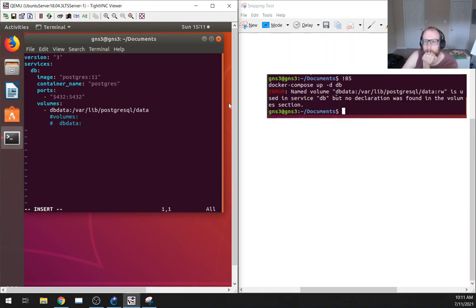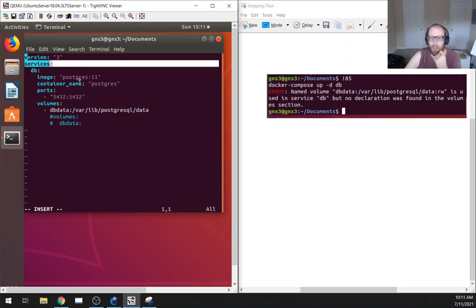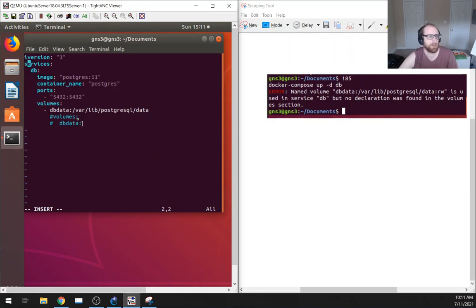So named volume db_data here, we can see that here, it's a named volume, is used in the service db. So services db. Sure enough, we've got a named volume used in the service db. But no declaration was found in the volumes section. So this here is not the volumes section. This is the services section. It's just a way you can declare a volume you want used as part of your services. So you need an additional section where you declare what the actual volumes are.